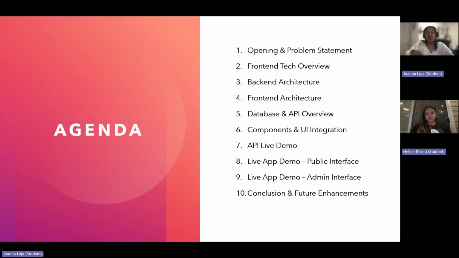Okay, great. So this is just a quick rundown of our agenda for our presentation today. We're going to be going over the opening, front end, back end, and the architecture. Again, just an agenda, a walkthrough of what we'll be covering today in our presentation.